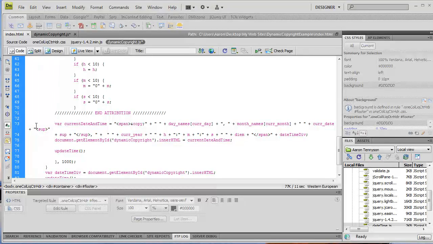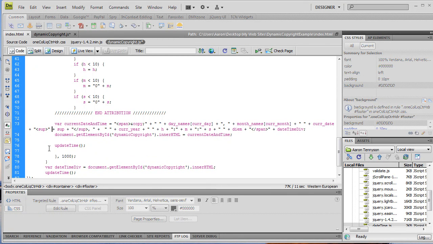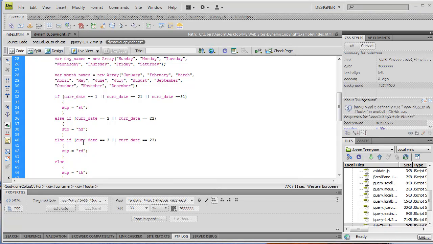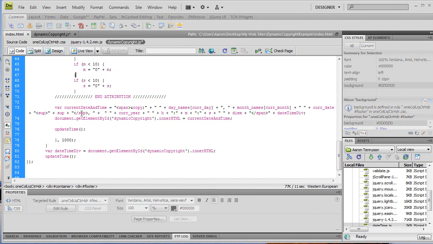And then plus, here's where we're putting in some HTML for our superscript. We're going to use a sup tag. I don't know how my lines got off here. It shouldn't be that far away. Okay, then plus the sup variable, which is going to be one of these, the ST, ND, RD for the day. And then a closing tag and a comma. And then a space plus the current year plus, and here's all of Adam's time function, the hours, plus a colon, the minutes, colon, seconds, a space, and then the AM, PM. And then we're going to close off our span tag.